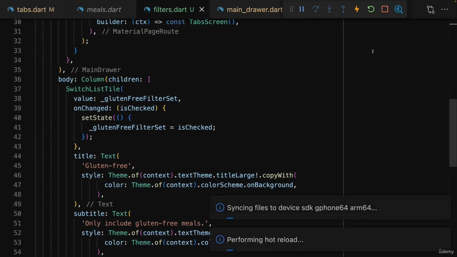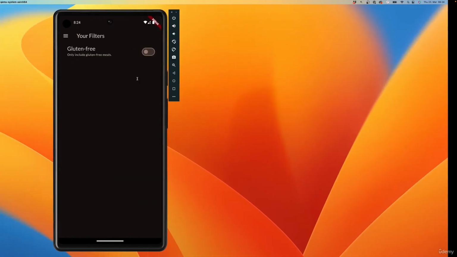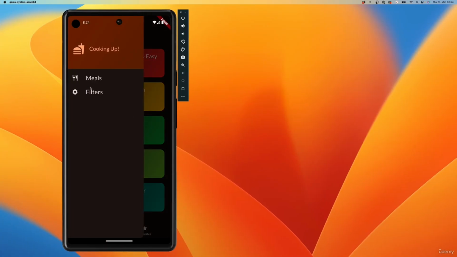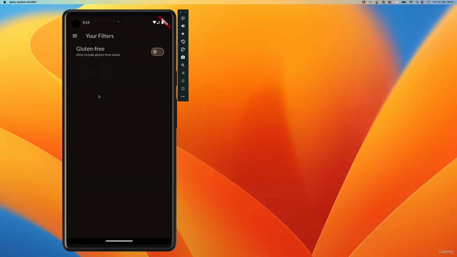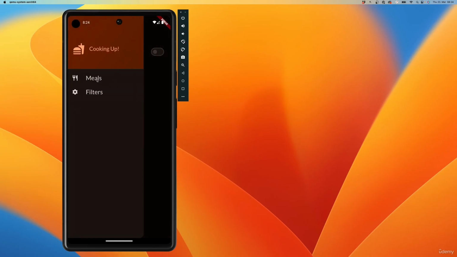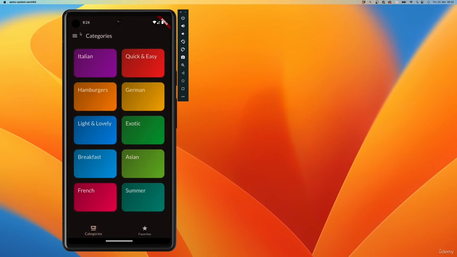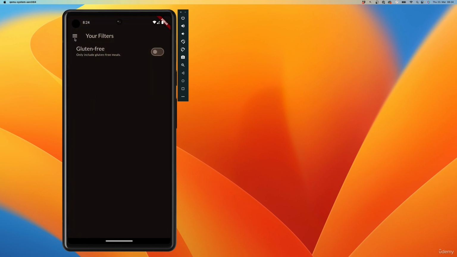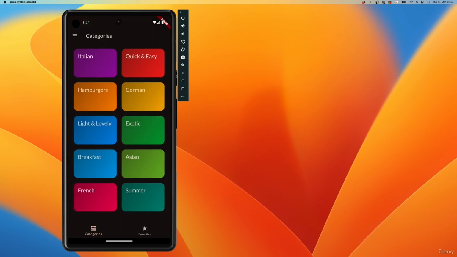And if you do that, you will see that now, if you go to this filters screen, the back button is gone and it was indeed replaced by the drawer button here. And here you can then go to meals, for example. So that's now simply a different way of navigating around.